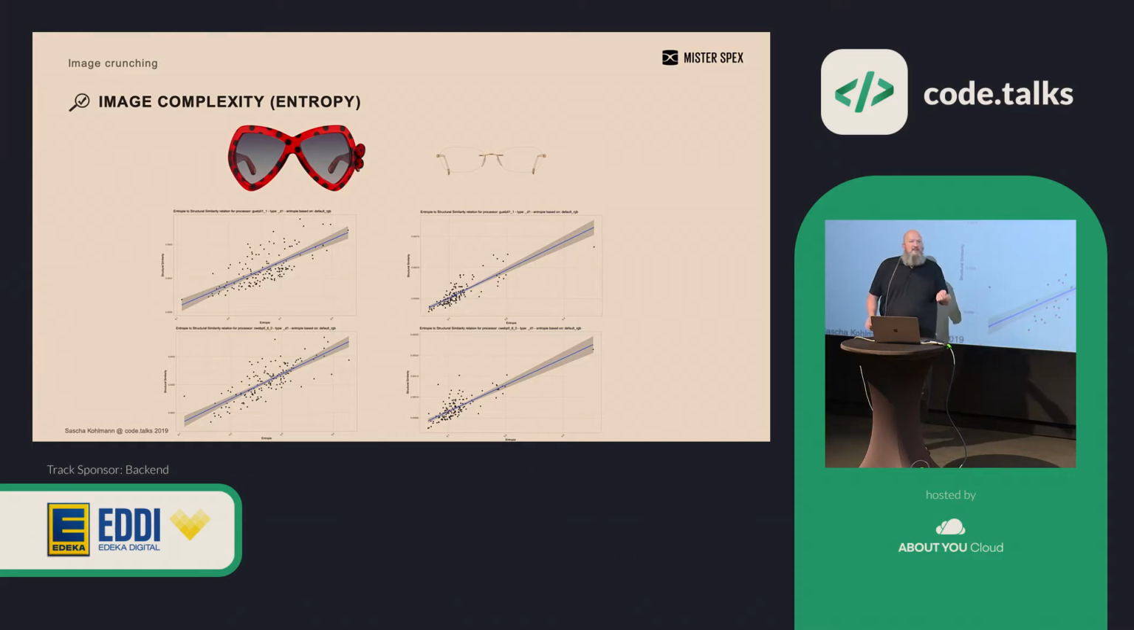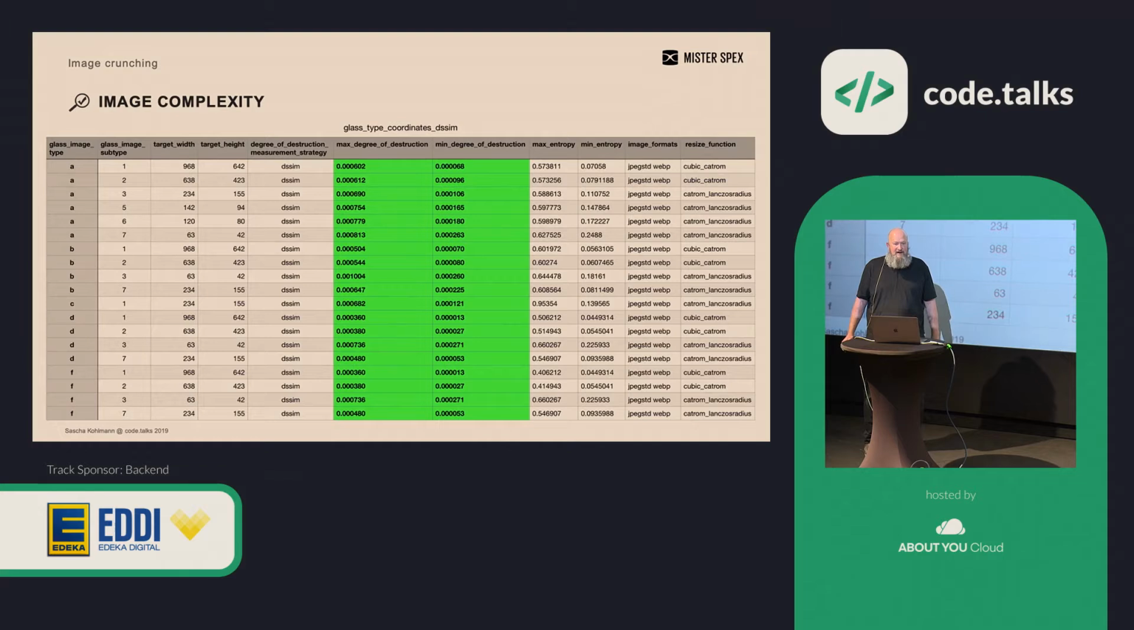Then we check it with a few thousand of our product images to see, does it really work? And it looks like it works. Finally, we have such a table, where we have the size and the strategy to measure the destruction, because sometimes we also use Butteraugli, but it's too time consuming. And here we have the maximum and minimum values in which range the image can be.